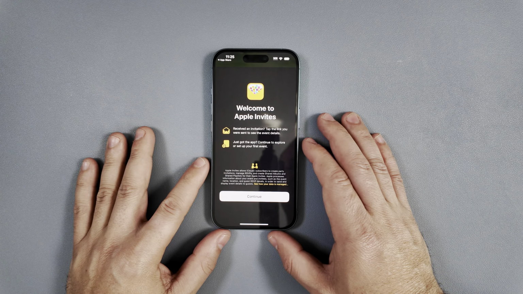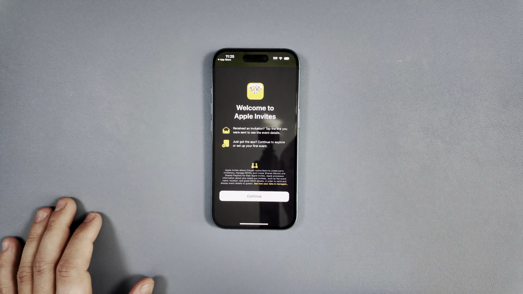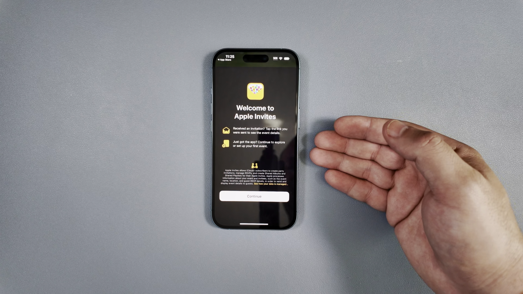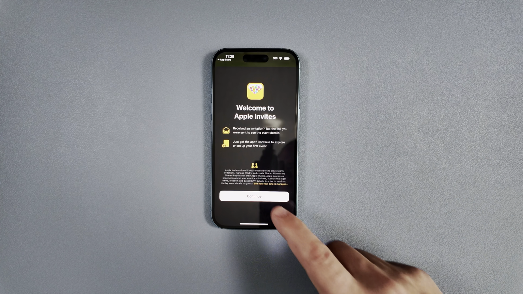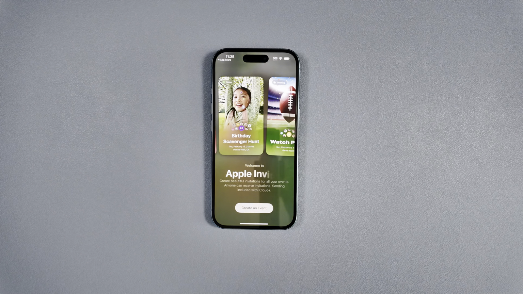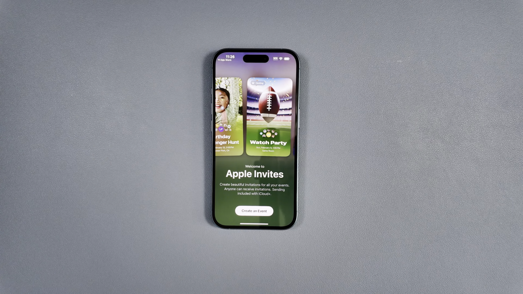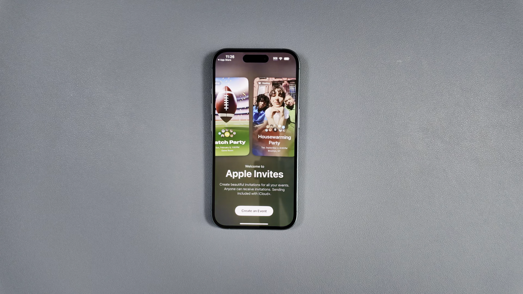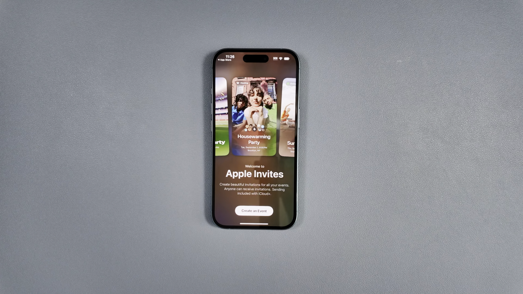And as you can see here, it says, welcome to Apple Invites. We receive an invitation, tap the link you were sent to see the details, or if you just got the app like we did, continue to explore or set up your first event. You can say continue, and this app looks very well thought out with their new design language, showing you some examples of these event invites that have went out.